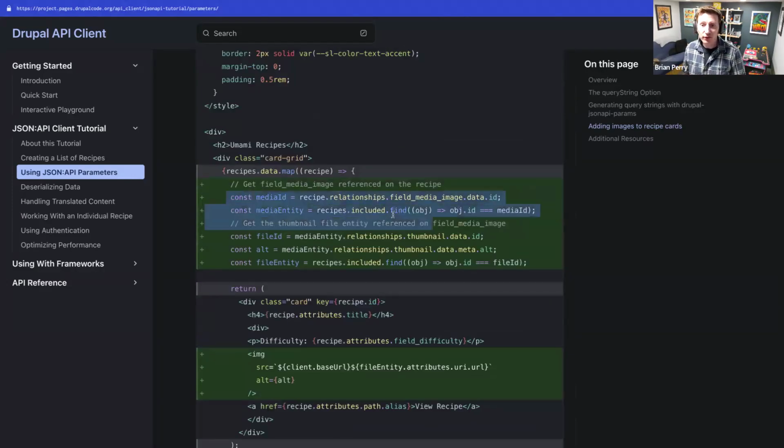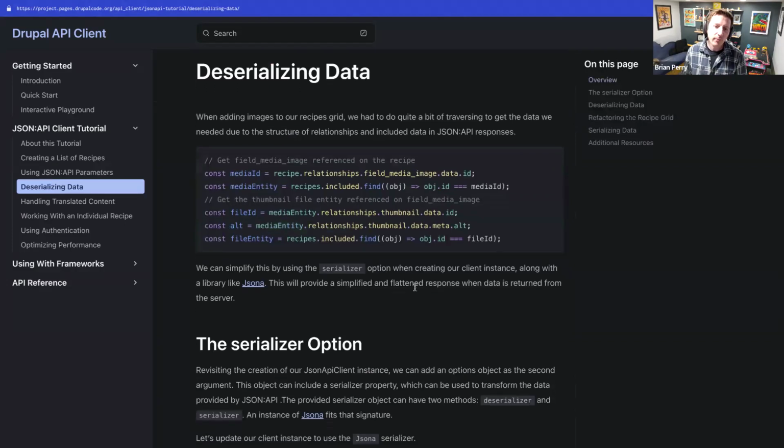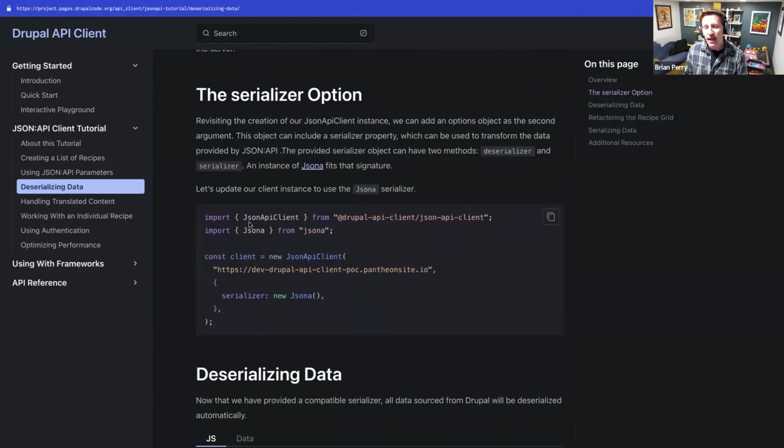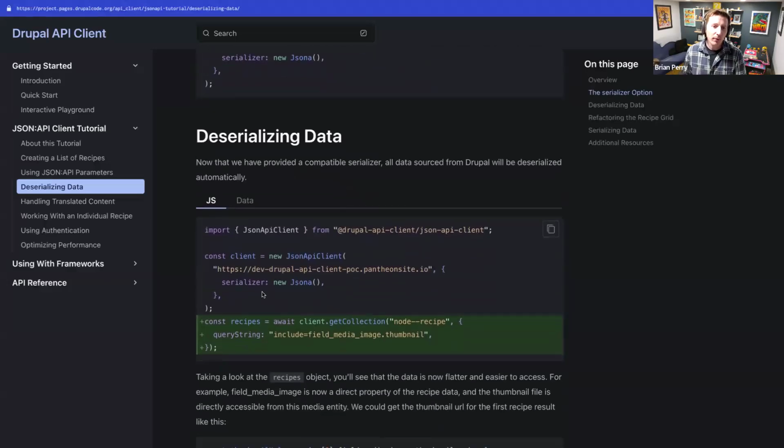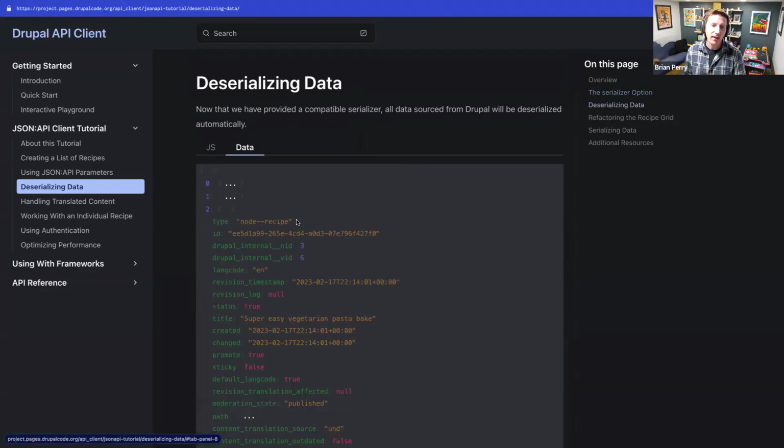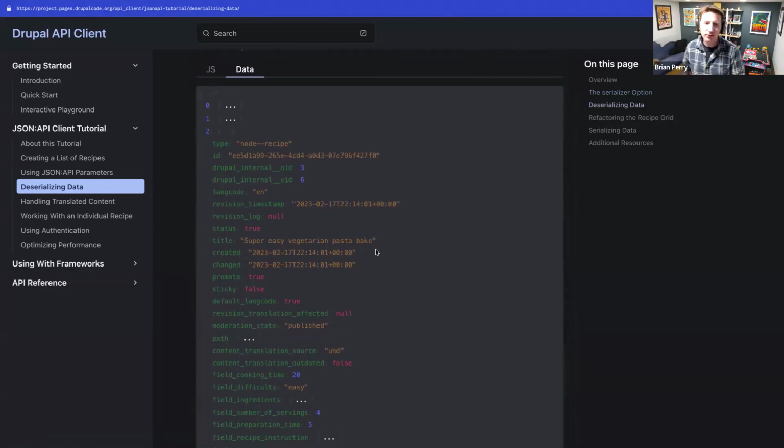This particular example still has you jumping through a decent amount of hoops to be able to get those entity references. So there's another feature that the library provides to simplify that a little bit. You can use a package to serialize or deserialize the data that comes back from JSON:API. If we use this JSON:API package to deserialize our data, the end result is that things are a lot flatter, and all of those relationships are at the top level rather than requiring you to follow through that tree of references.